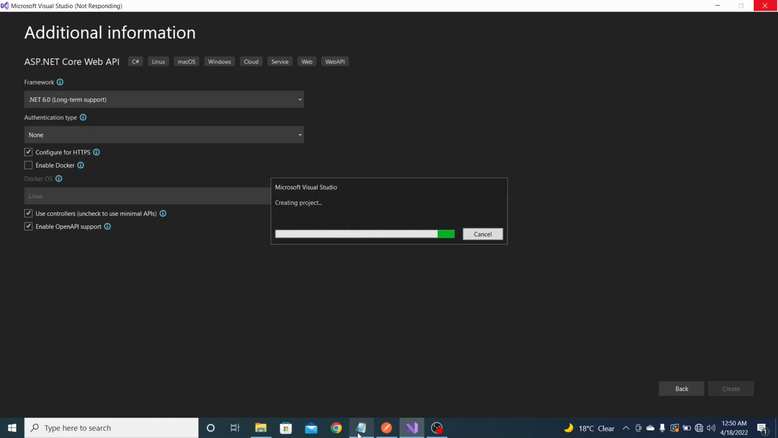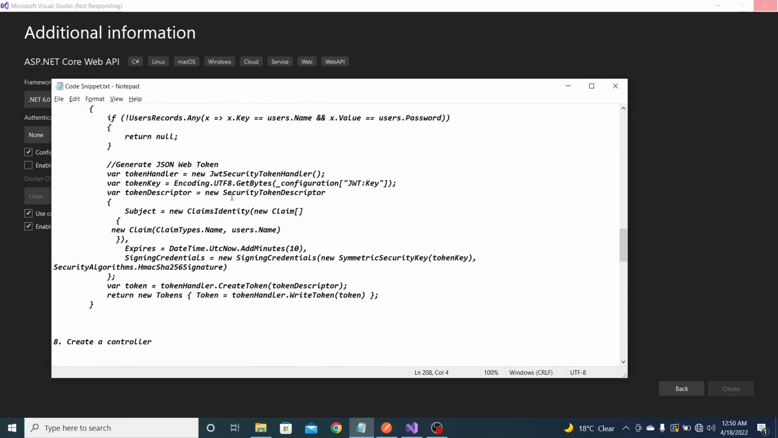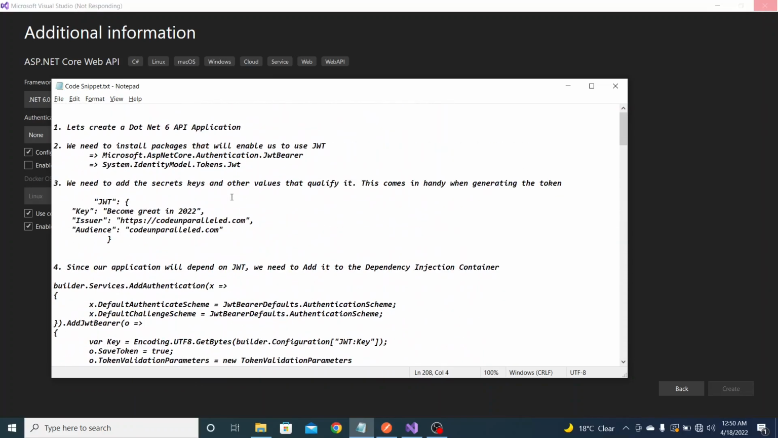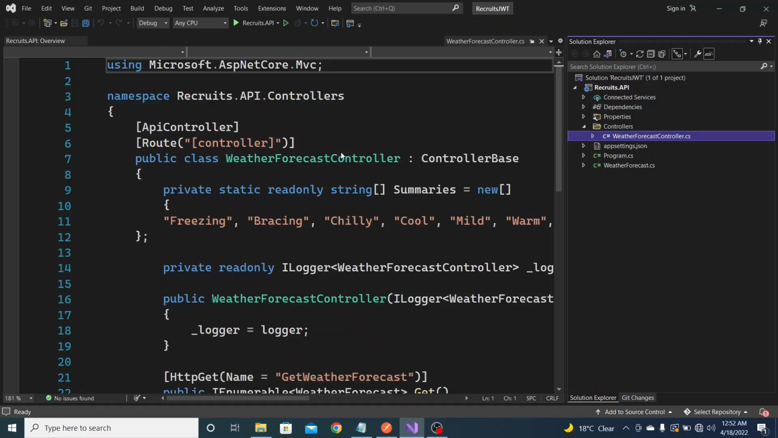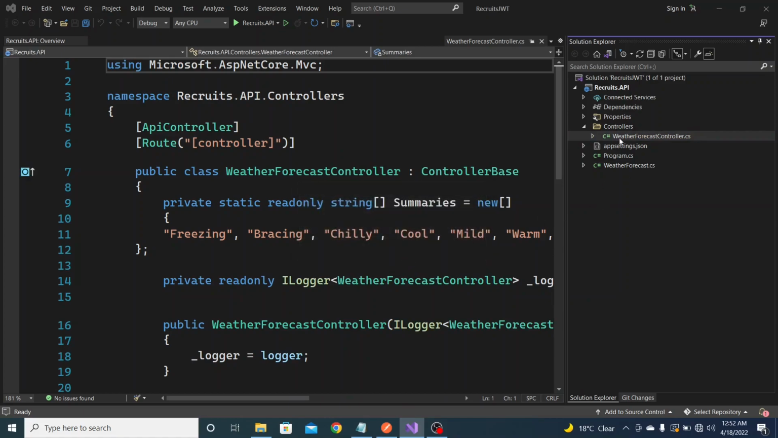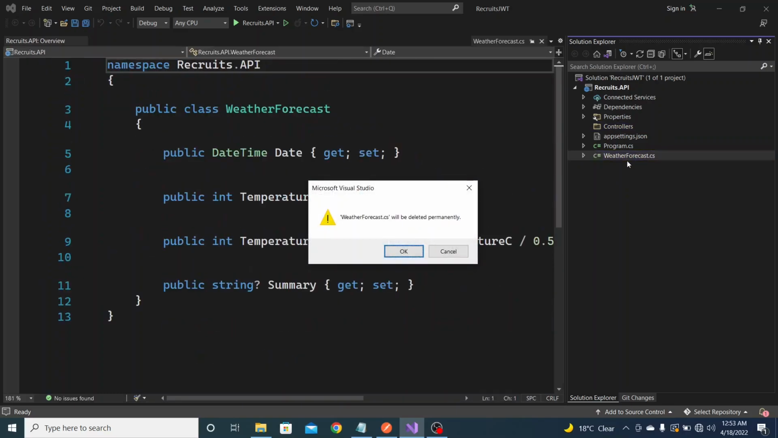Now I have a set of steps here, code snippets. I don't want to be spending time typing, so I'll just go over it and explain what it is really doing. I'm going to include the snippet in the GitHub repo, so it will be there. Don't worry. Our app has been created. I want us to remove the weather forecast controller, so delete that, and delete the weather forecast class.